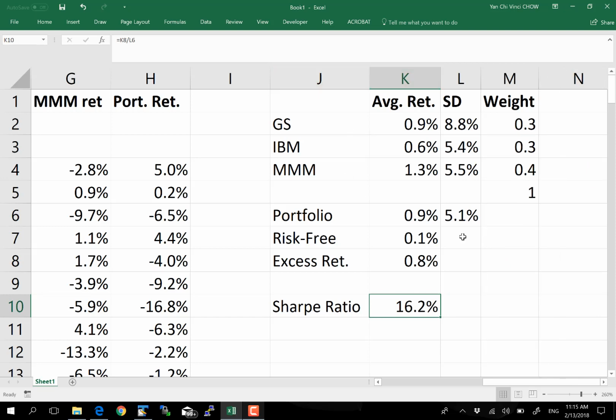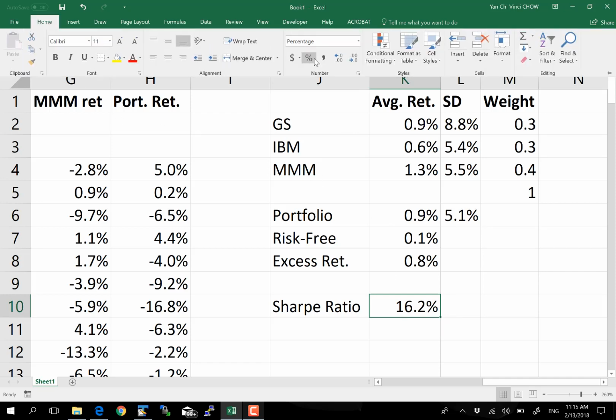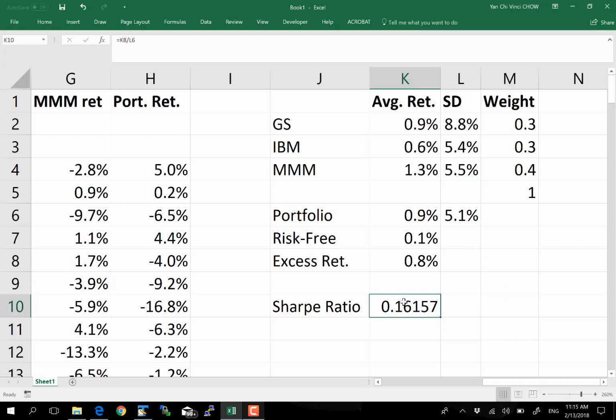All right, here we go. So now we have everything we need. Right now, our Sharpe ratio is 16.2, but it shouldn't be a percent, I think. It should just be something like 0.16. But it doesn't matter. As long as we understand that this number is the ratio between your excess return and standard deviation. You can keep it any way you want.